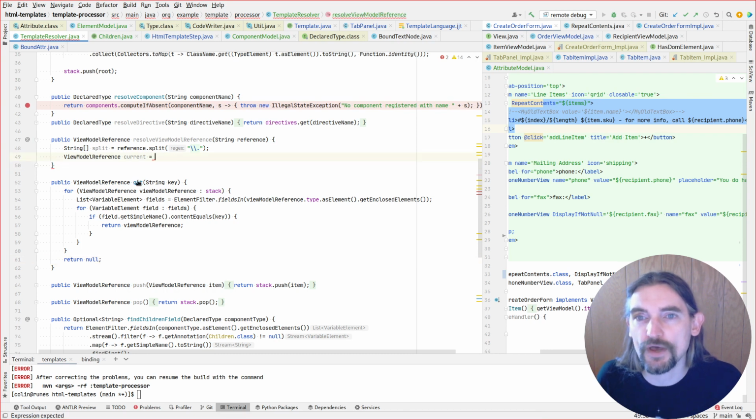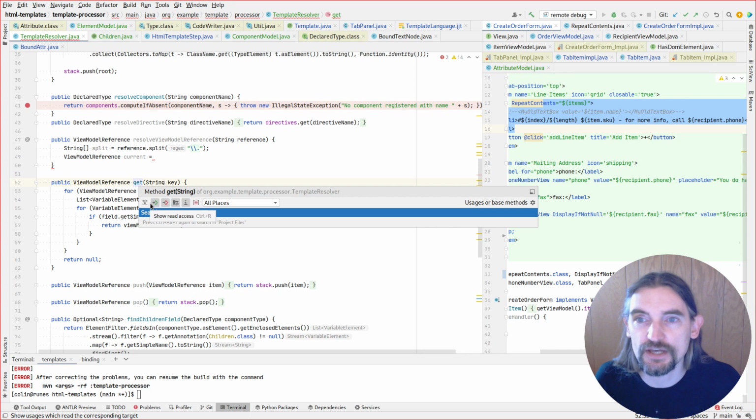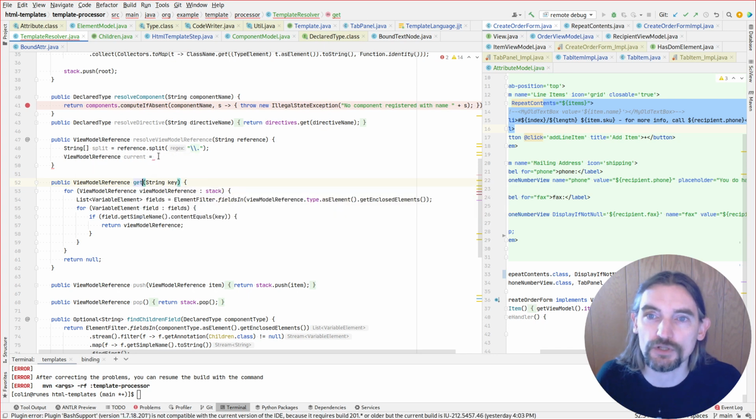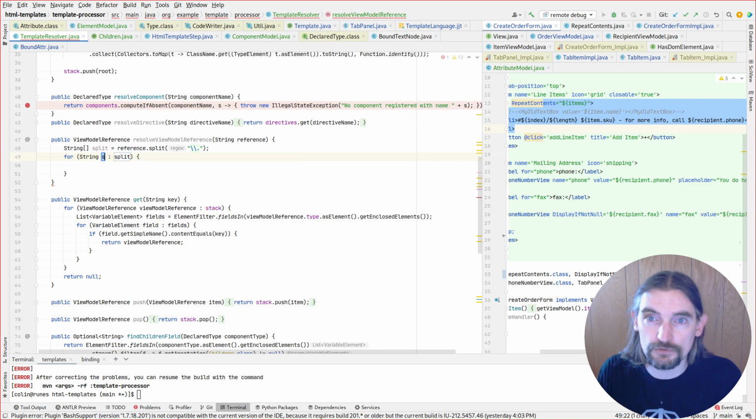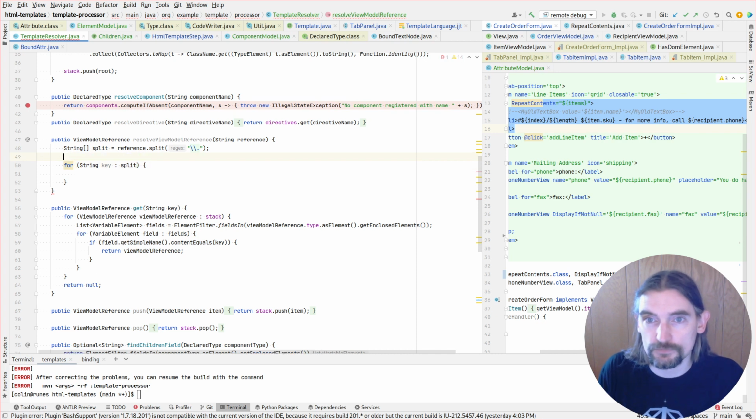And now to actually use this, right now we're calling get somewhere. Nope, no, we're never calling it. Okay. Now we want to say split our reference here. And we want to loop through here and find the child. So we probably want to grab the 0th one.